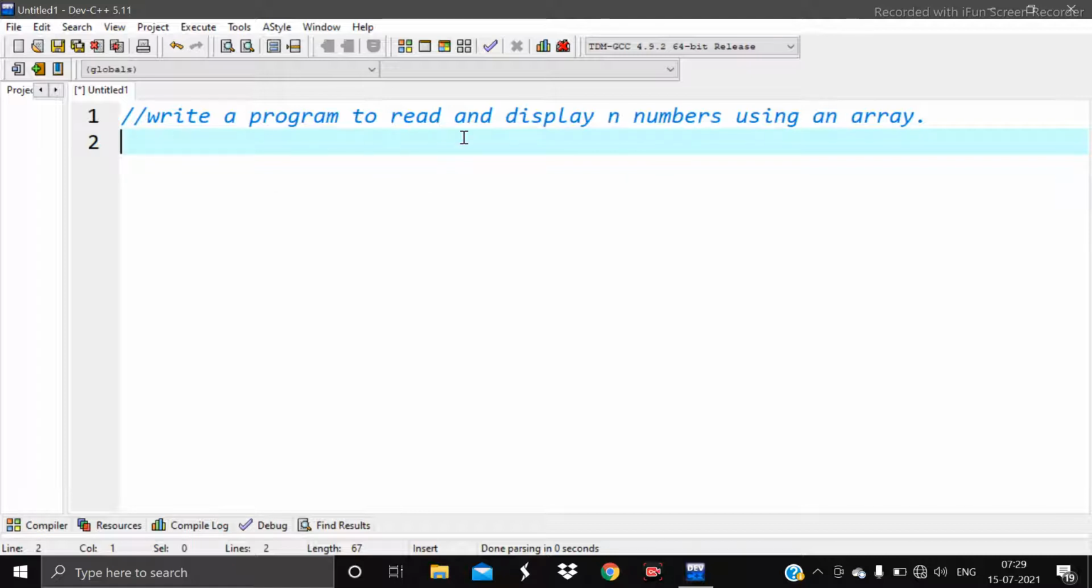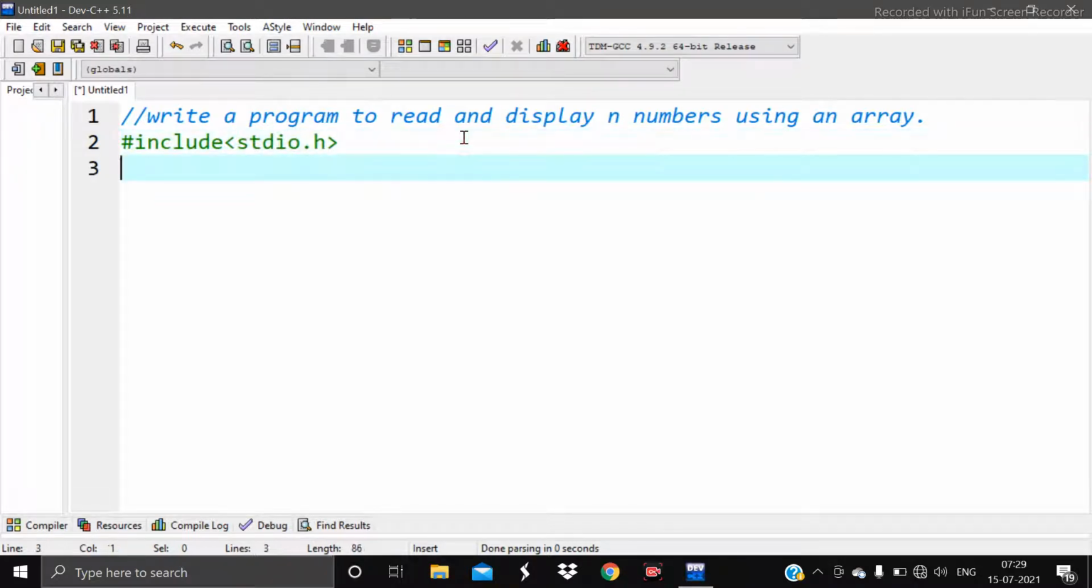It is very simple. Firstly, starting with the main header files in C language, that is #include <stdio.h>, #include <conio.h>.